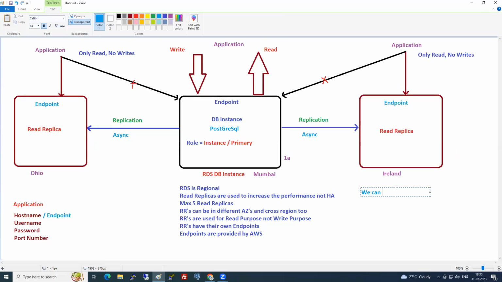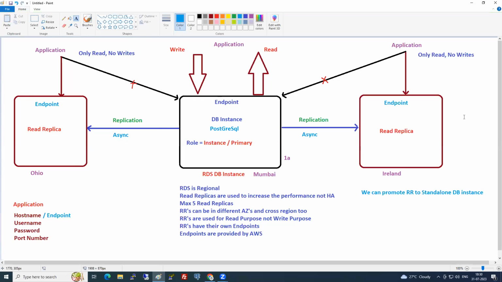We can promote a read replica to a standalone DB instance. Online guys, everyone clear? Any questions still here?